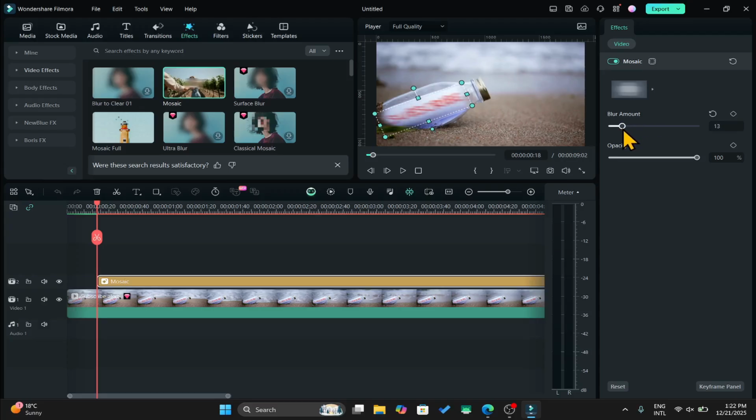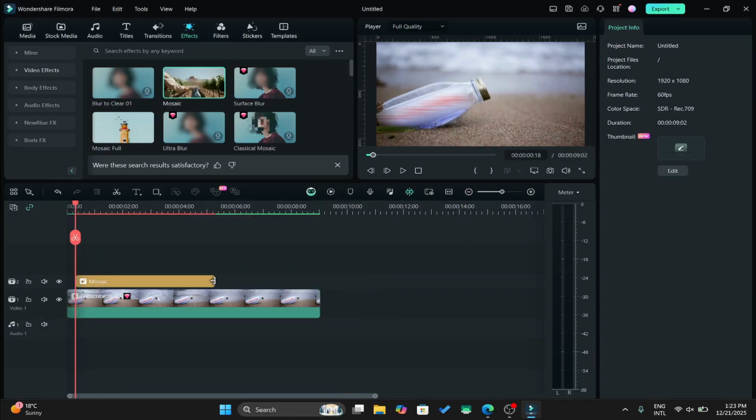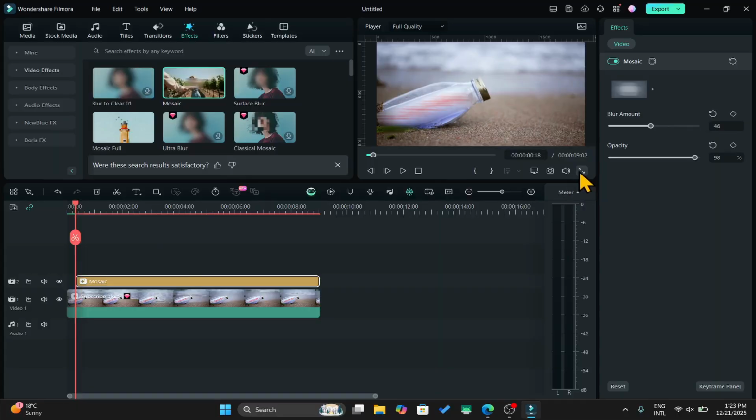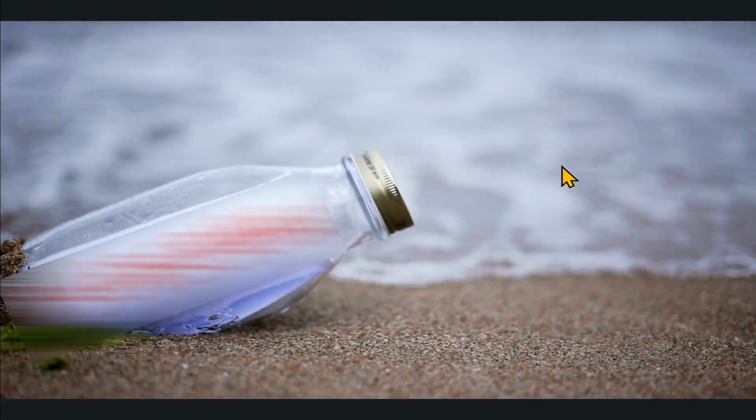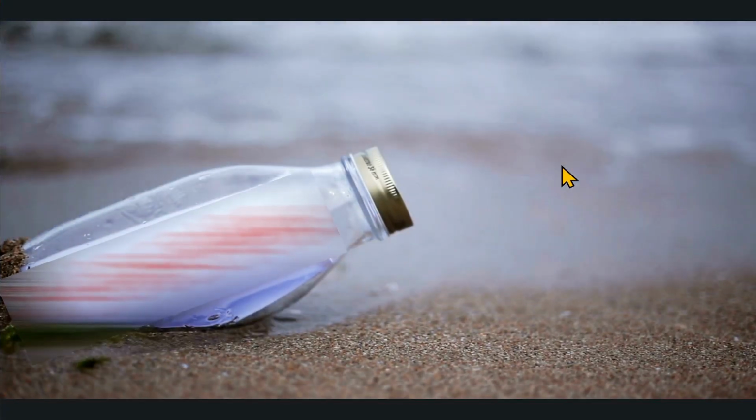You also have the option to increase or decrease the amount of blur using the blur amount slider, and you can increase or decrease the amount of opacity as well. Once you have made your desired change, just click away from the mosaic layer and adjust the duration as needed. And now if you check out the preview, the blur will be added within your selected portion of the video.